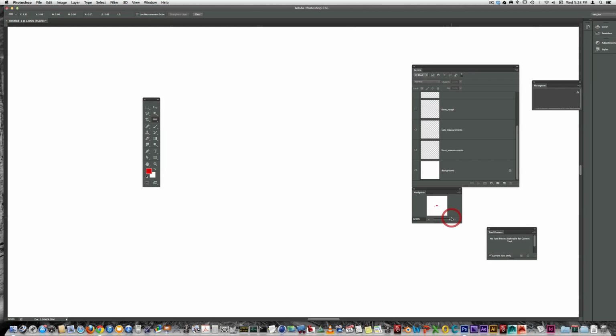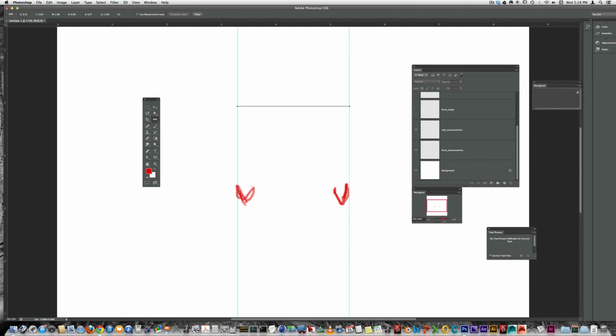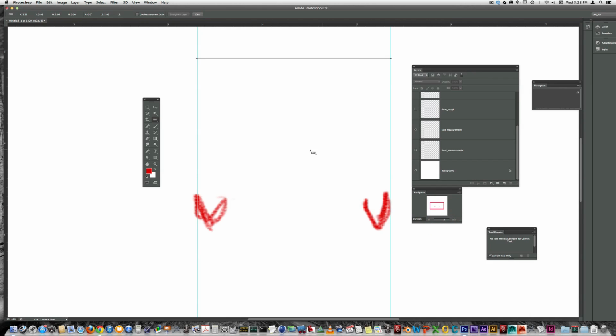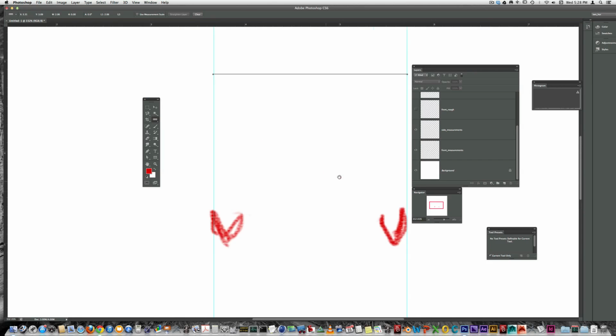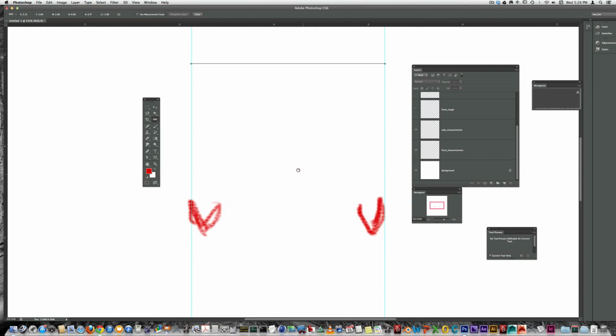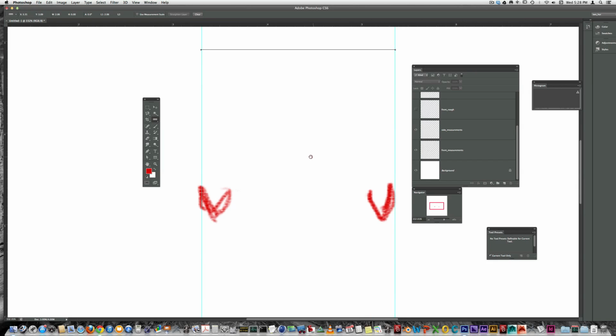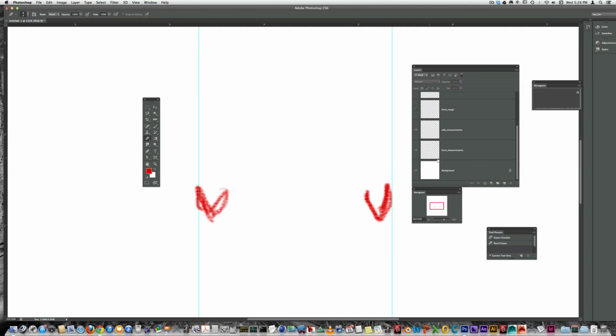If you're zoomed in and you want to move around, you can just hold down the space bar and click and drag, and you can move around your image that way. When you release the space bar, you go back to your old tool, which is handy. So I'm just going to get my eraser here and erase these things.